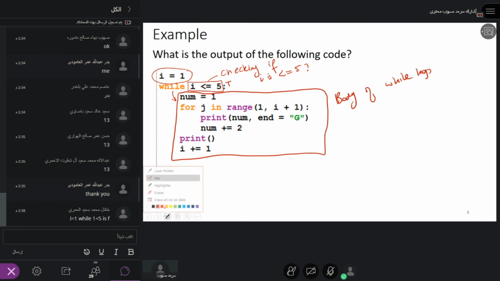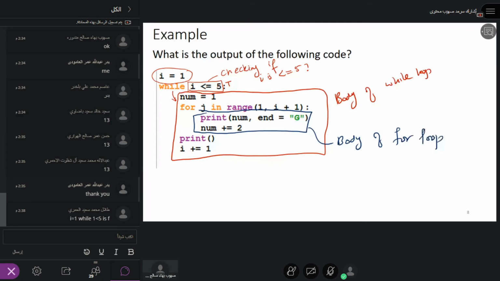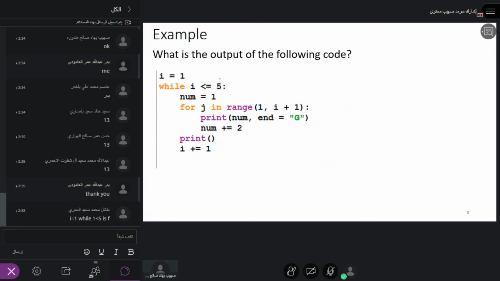And inside the while loop, let me tell you one more thing, then you can continue. This is the body of the for loop. Okay. So now you can start. So this is true. Yes. Then it set another value, number equals 1. And then we go into the for loop. Yes.